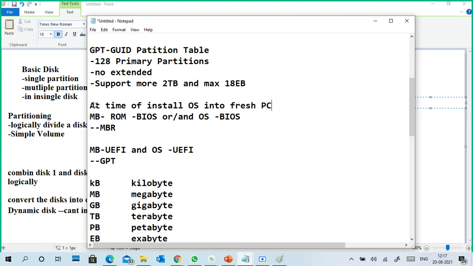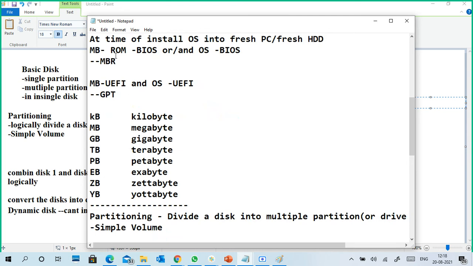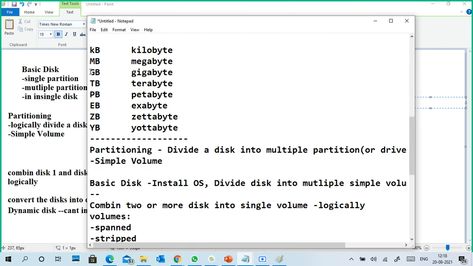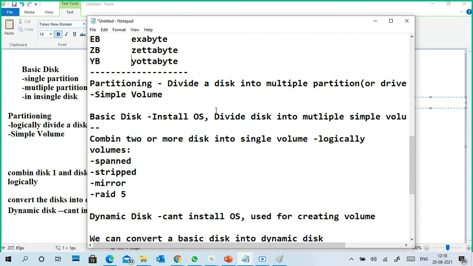Fresh means very fresh. No operating system, no partitions. The hard disk does not contain anything. A fresh hard disk, fresh PC, means the disk does not contain any data. At that time, it is initialized as an MBR. And if both your OS and your motherboard, meaning your ROM chip, are UEFI based, then automatically it is GPT. Gigabyte, terabyte, petabyte, exabyte, zettabyte, yottabyte is the sequence.